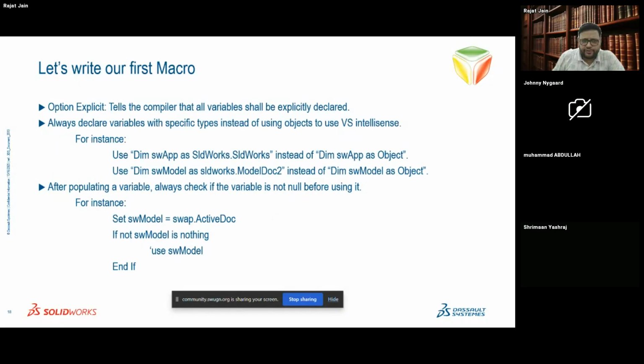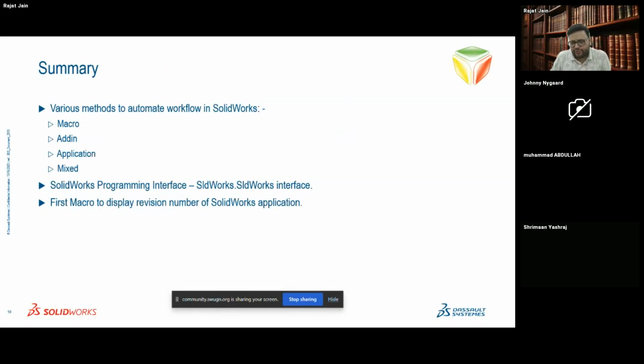So we have done our first macro. Let's summarize what we had discussed in the session today. We have discussed the various methods to automate workflows in SolidWorks. We have discussed what is a macro. We know that a macro is a script which can be developed directly inside SolidWorks.